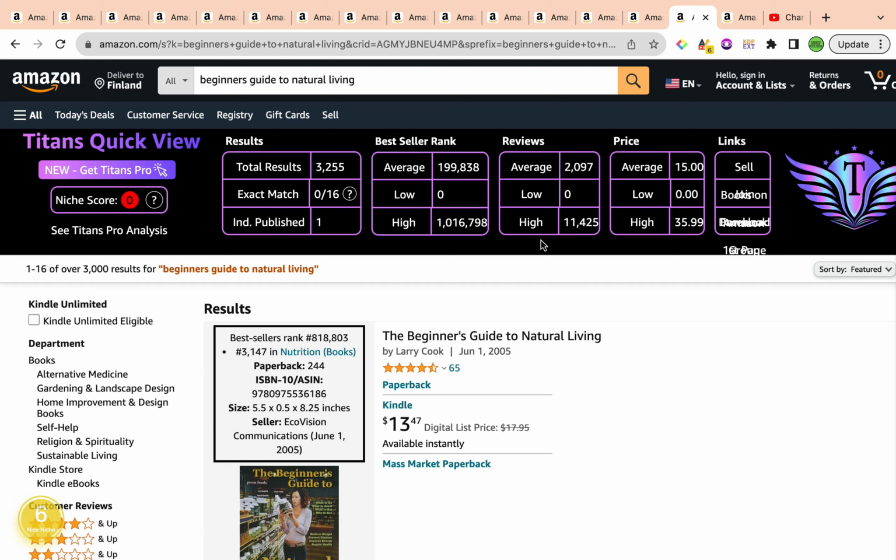Now, because of this beautiful data right here, and also a good keyword niche score by Amazon Scout Pro, I'm going to ignore the 0 given by, or the lack of keyword niche score given by Titans, and this is exactly why we're having 2 or more Chrome extensions to compare against, and also use our own logic and common sense as well. Quite acceptable total results, and also the average bestseller rank is under 300,000.